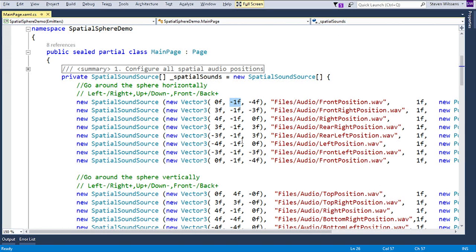The second parameter here determines the vertical position in space. So up is positive, down is negative. And then the third parameter is front and back. So as I want to position my emitter more forward, I need to specify a negative value. If I want it more backwards or behind me, it becomes a positive value.